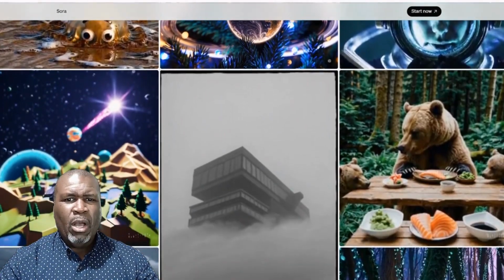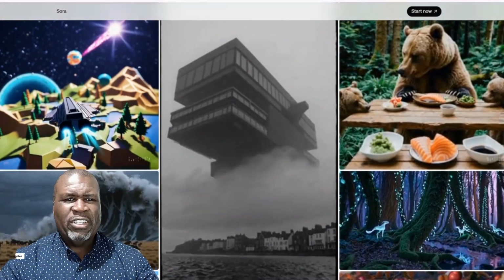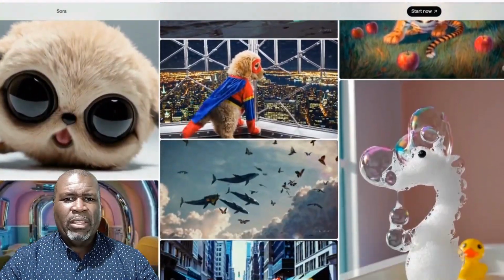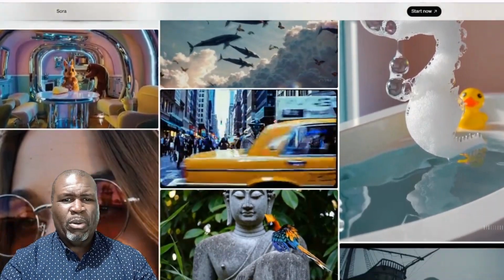Well, meet Sora, OpenAI's revolutionary video generator that's perfect for everyone, whether you're a total beginner or a creative pro.